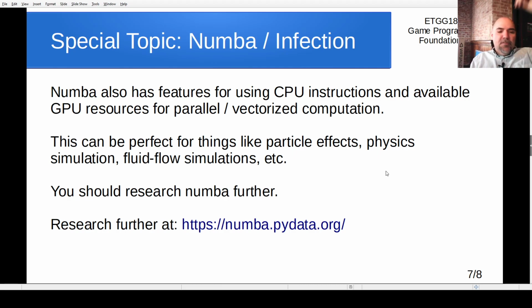One of the other things is, as you dig into Numba a little bit further and look at it, it actually has features for using both kind of optimized CPU instructions as well as GPU based instructions, and for parallel architecture, vectorizing things.